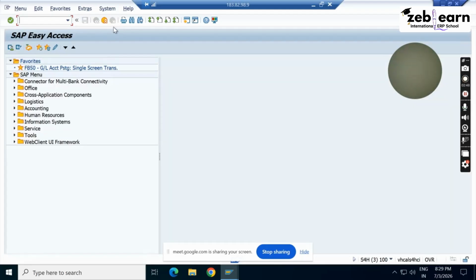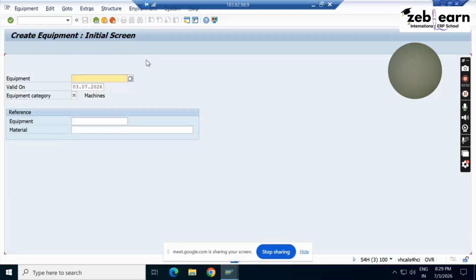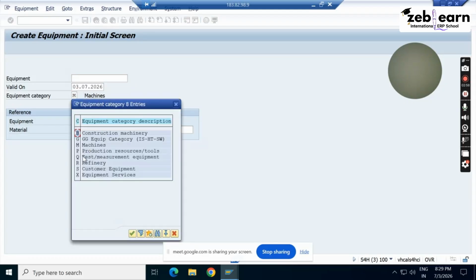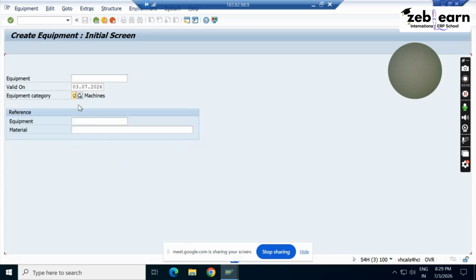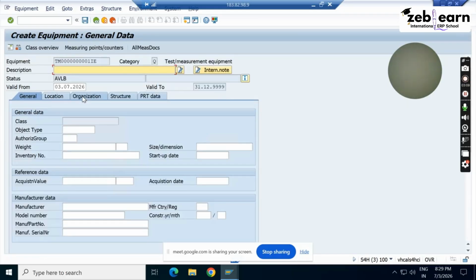Now, what is the T-code to create equipment? IE01. Click enter. We can select the category Q, because we have to create the test equipment or measurement equipment. We can create the Q category, or we can take the M category also. It depends. So now we are creating the Q category equipment.